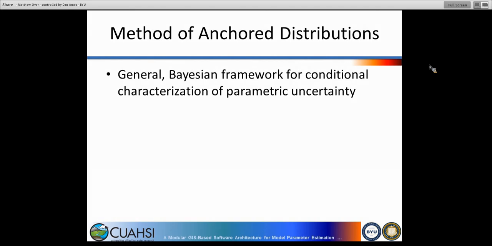So I just want to give a brief overview to provide some context for the demonstration we're going to see later in the presentation, so that we get a feel for what we're trying to do with the software. I'd like to give a couple of selling points for what MAD is; the method of anchor distributions is MAD. First of all, it's a general Bayesian framework. Like Dr. Ames said, it can be extended and applied in a variety of situations for conditional characterization of parametric uncertainty. And I'll develop what that means in greater detail as we proceed through the presentation.